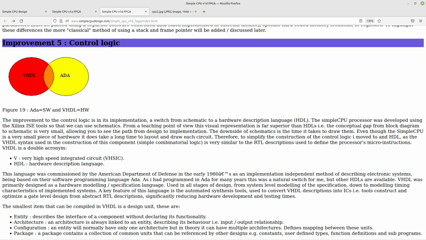One final change to the SimpleCPU version 1D was how you define the control logic. So in the previous designs, the control logic was implemented as a schematic. However, I wanted to introduce in this module some level of hardware description languages, HDLs, as those are typically what are used out in industry now.